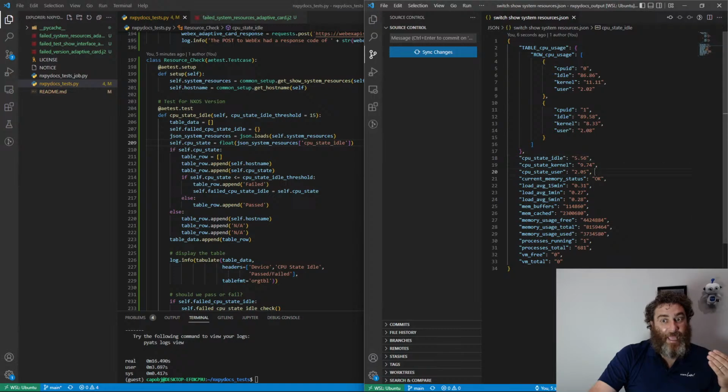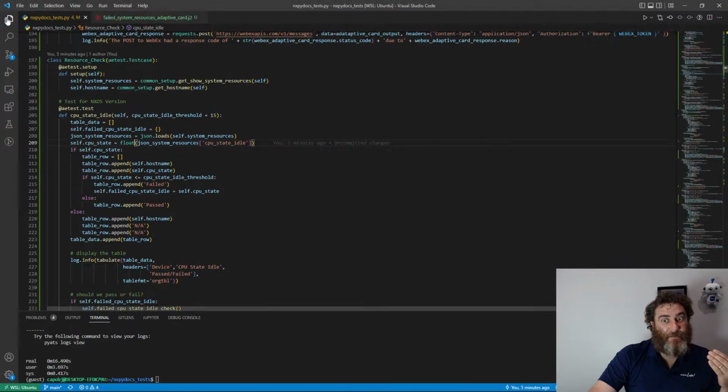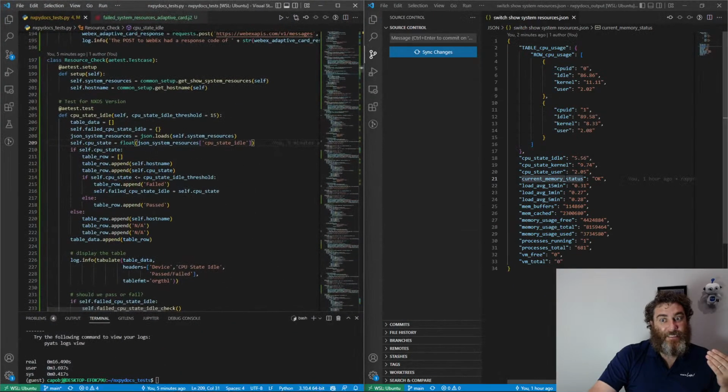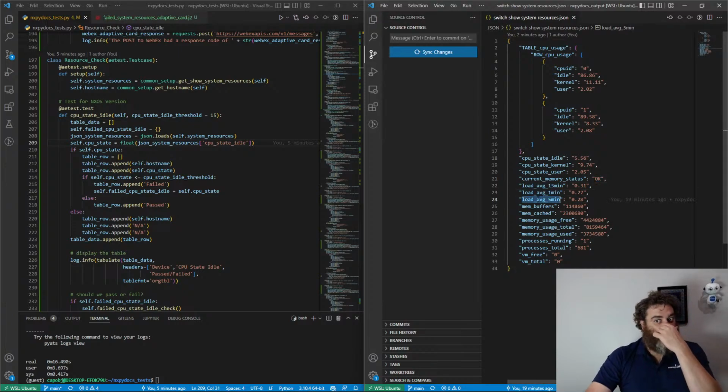Okay, so that's great. That is really good. So we sort of have handled CPU. Let's do current memory status. That's going to be a string, and it's going to be a nice easy test if it does not equal OK. And then same for load. We can test each of these loads and say, is it greater than 85?